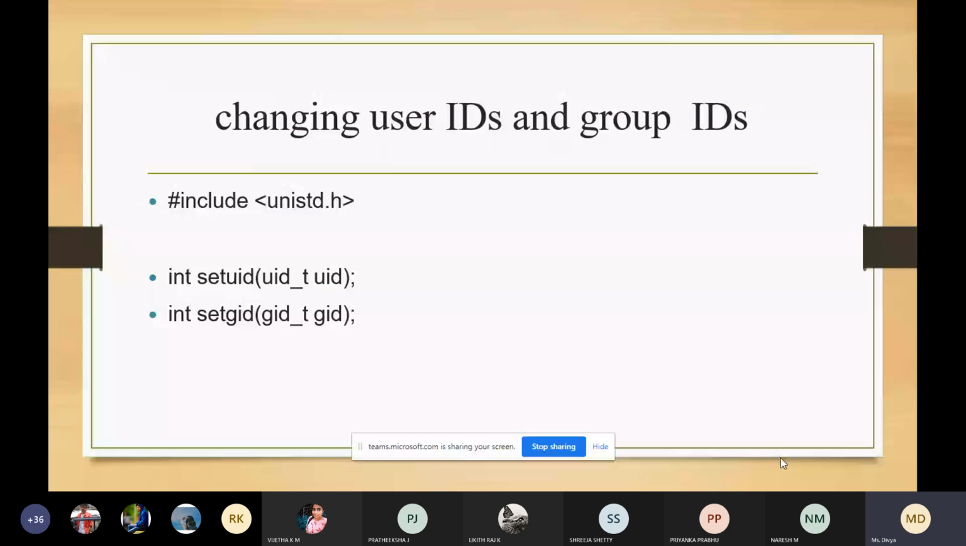First, you're going to study changing user IDs and group IDs. We already studied in our first module how to change the user IDs and group IDs, with the chmod command, and similarly one more command, chgrp, to change the group ID. So we can set the real user ID and effective user ID with the setuid function.